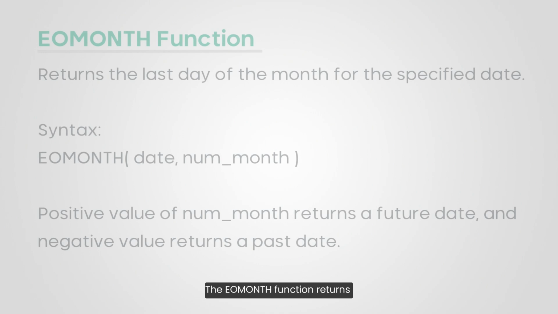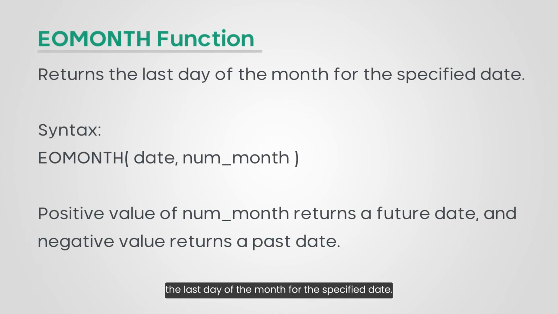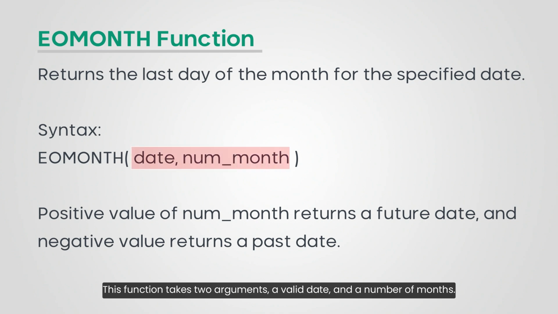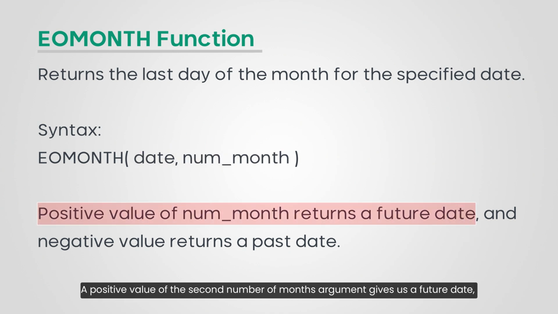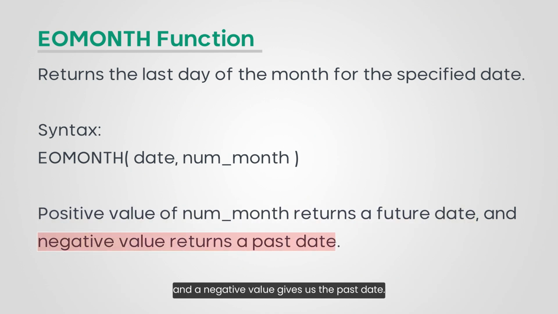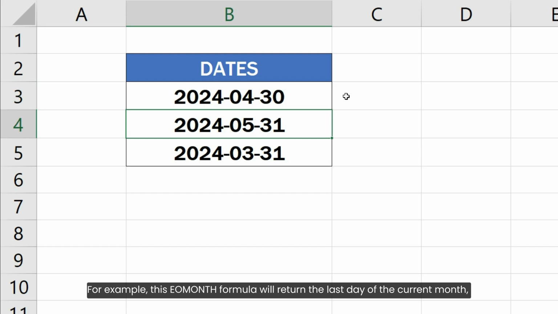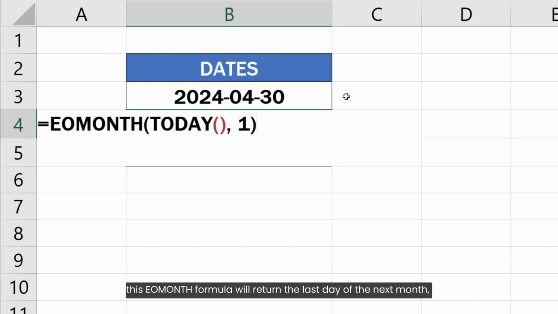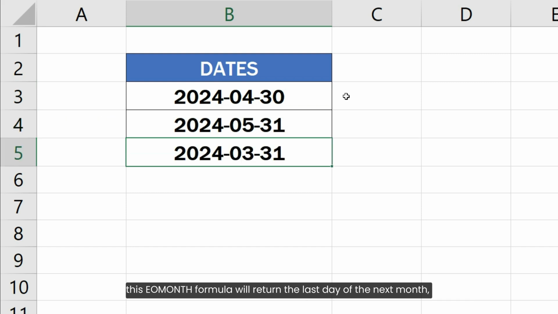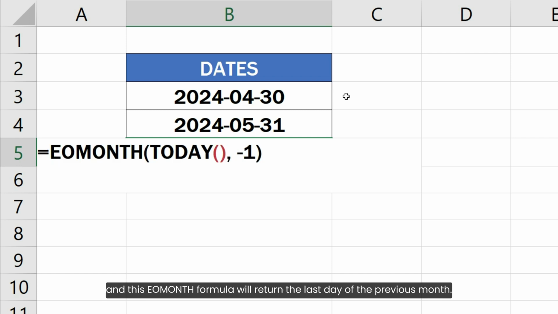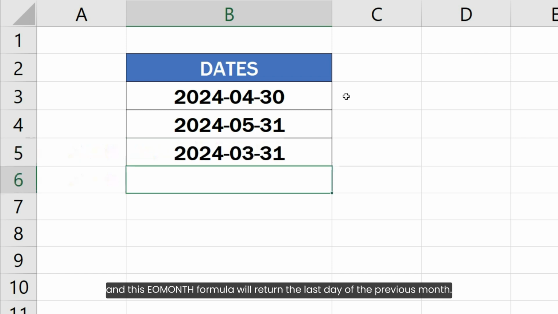The EOMONTH function returns the last day of the month for the specified date. This function takes two arguments, a valid date and a number of months. A positive value of the second number of months argument gives us a future date and a negative value gives us the past date. For example, this EOMONTH formula will return the last day of the current month. This EOMONTH formula will return the last day of the next month, and this EOMONTH formula will return the last day of the previous month.